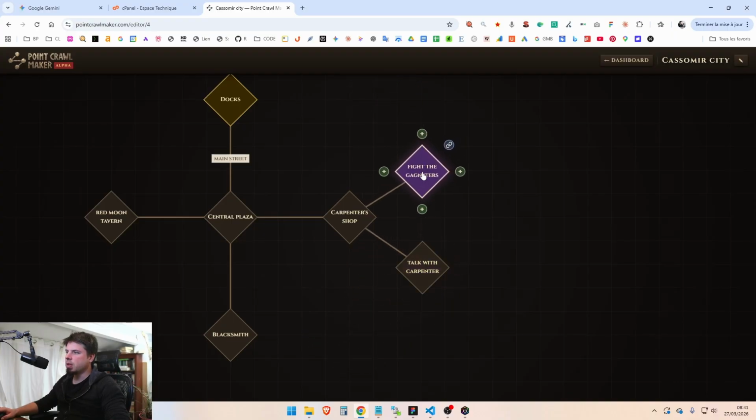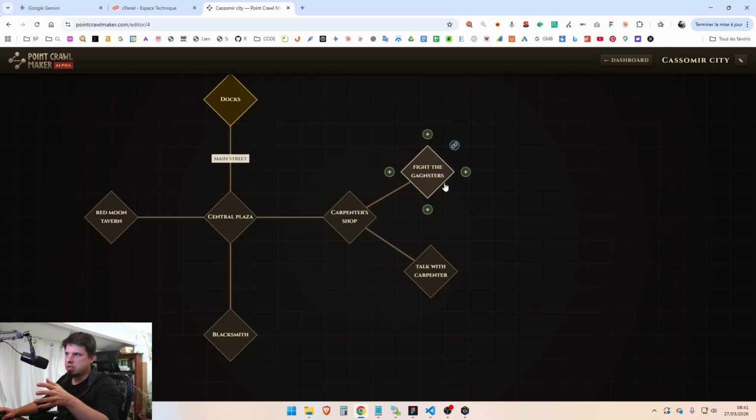And why do I do this in the demo? It's to make you get that, at least how I do it, a point doesn't have to be a place every time. You know, it can be an event, it can be a dialogue, it can be anything really that is a scene in your adventure.